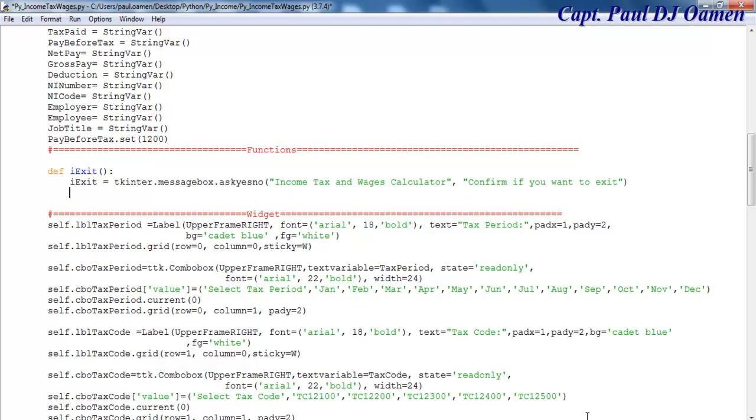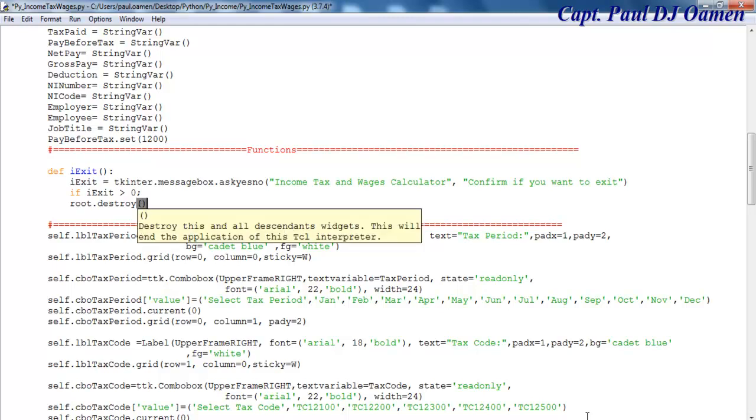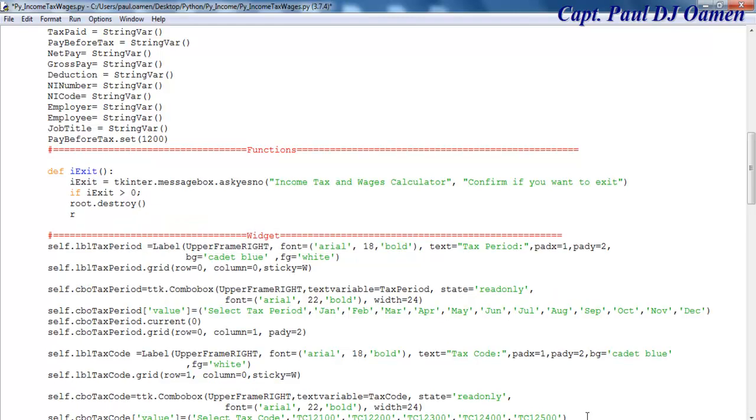Now let's use an if statement to validate the selection made. If I exit is less than or equal to 0, then root dot, and I want you to destroy right here. Okay, close that, and let's say return. Okay, that is my function exit taken care of.